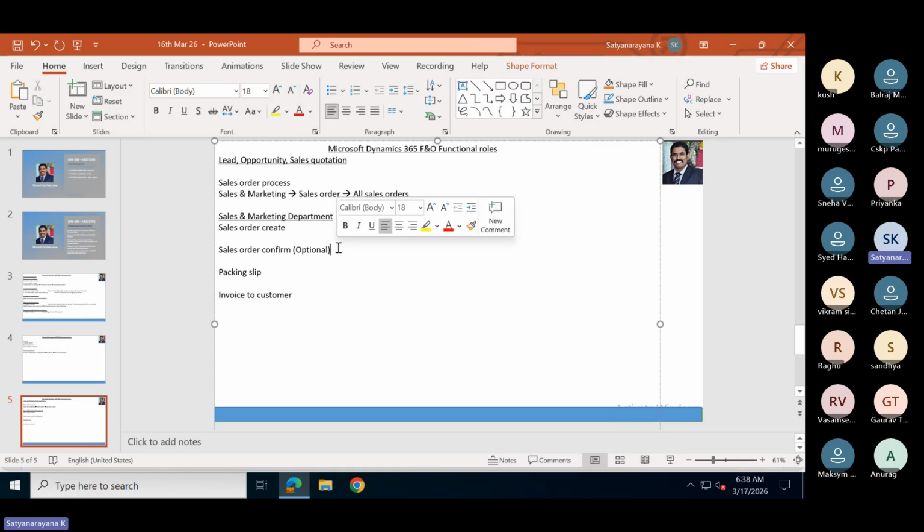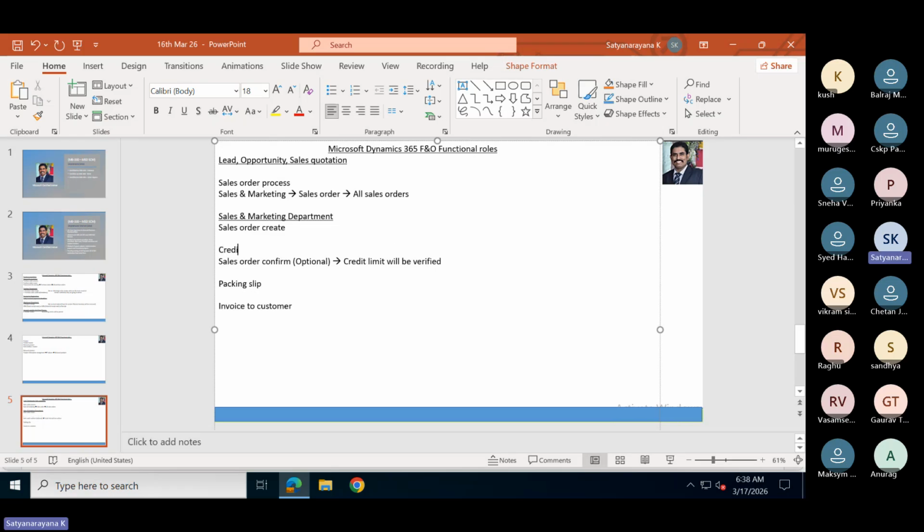This is optional, and here it will validate the credit limit. So here there is a credit department. If it is a small company, they may not have this function or department. If it is a big company, the credit department will validate.